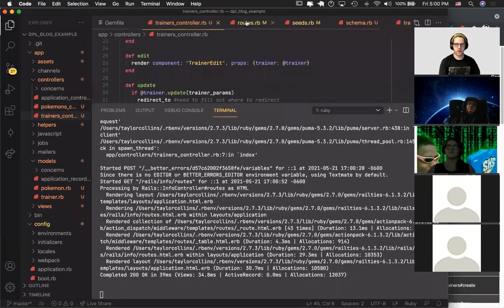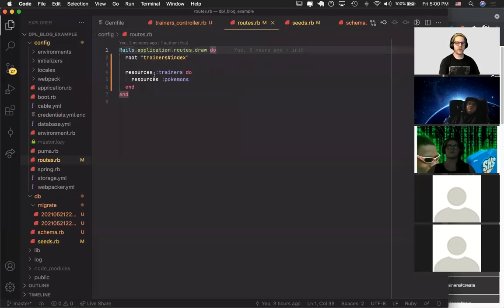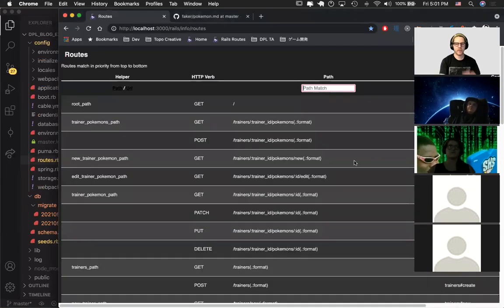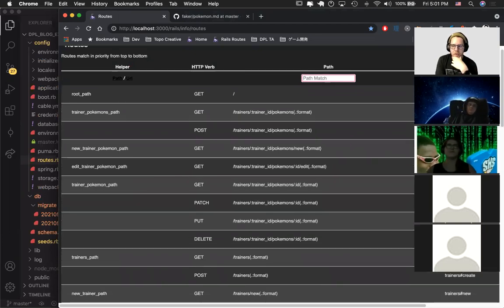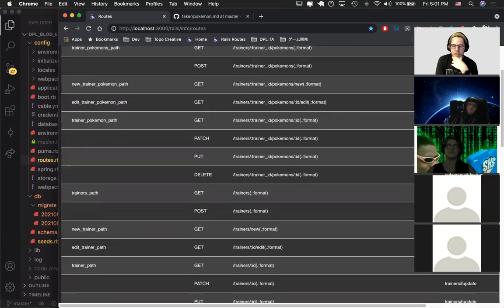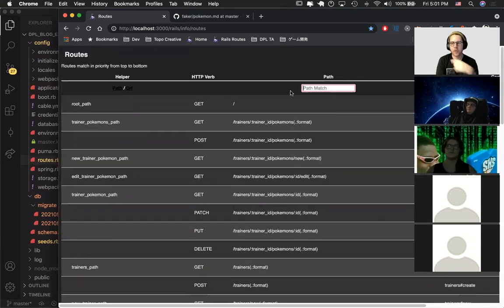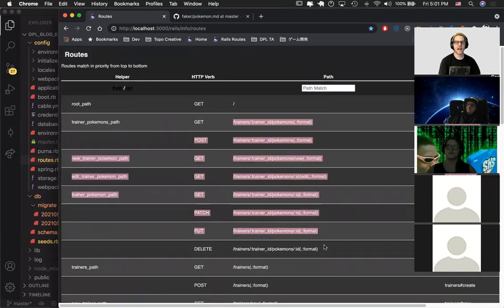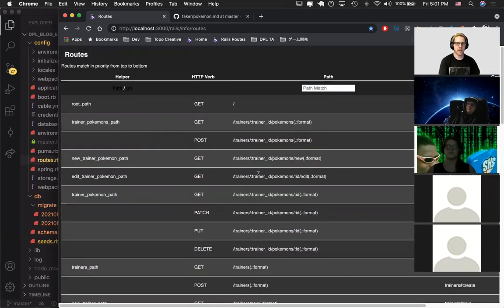In here, we should have our basic routes for both trainers and Pokemon. So let's just check to make sure we've got that. We've got the index for trainers, index for Pokemon, create, new, edit, show, update, destroy for Pokemon. We've got the same for trainers. Cool. So our routes are good to go. It means we're going to have our URLs that we need, we're going to have our verbs that we need, and we're going to have our paths that we're going to need. So that's good.